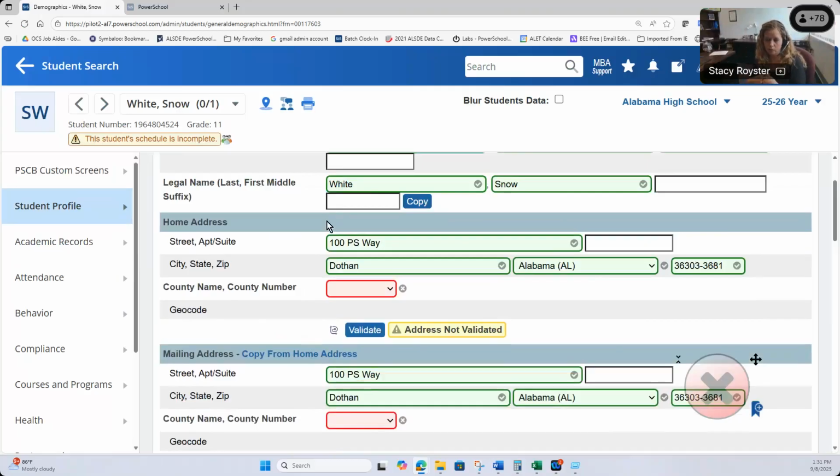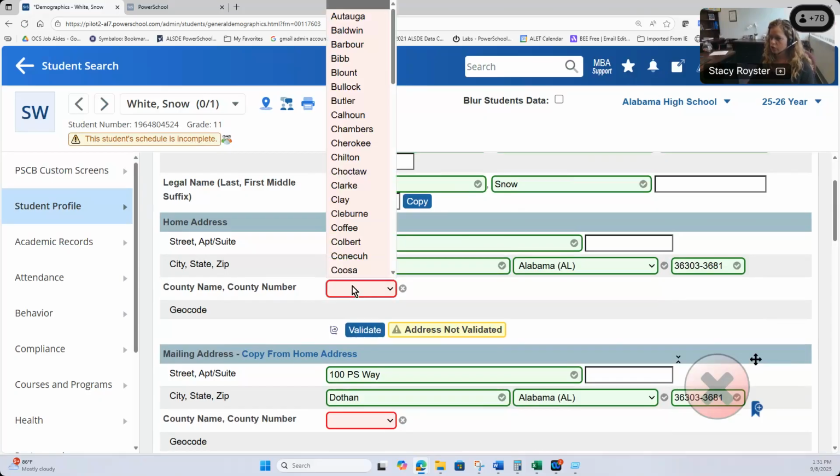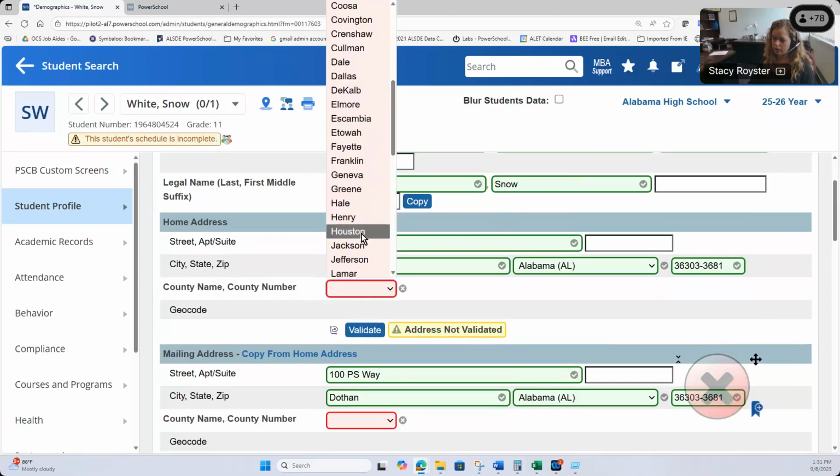I mean, there could be situations where that home address might be the same if it's a virtual student coming into one of the virtual public schools across the state. That could happen. But most of the time, these are true, bona fide move kids. You're going to need to update that address. So I'm going to need to come in and put my new, in this case, Opelika address and choose the right county that this is in.